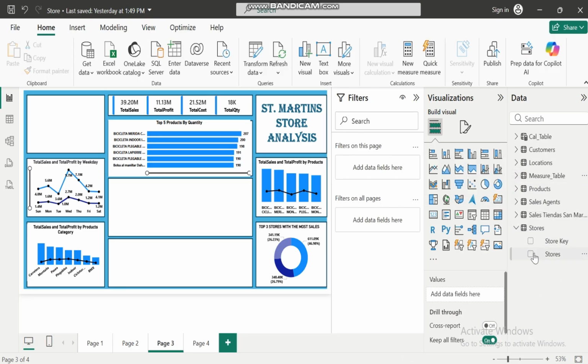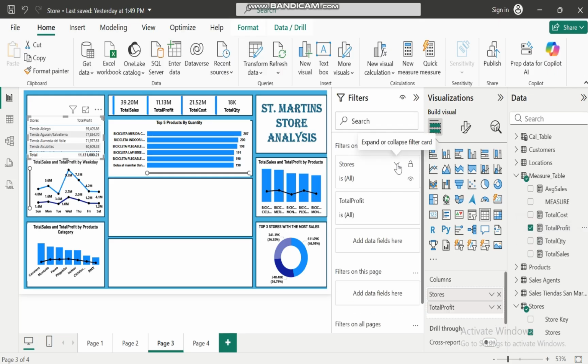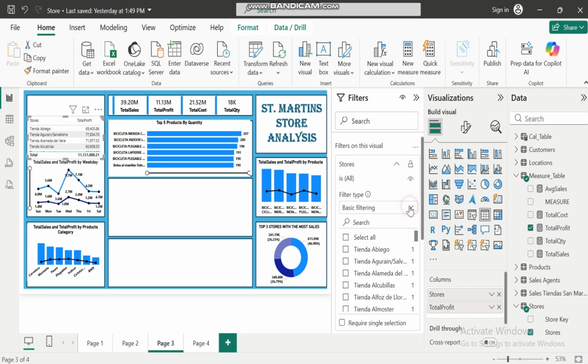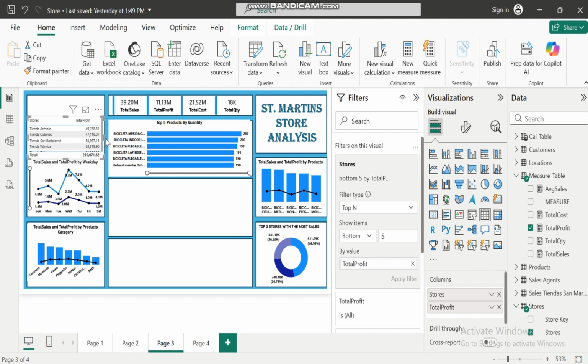So again, we are going to go back and look for stores. And this time around, we are looking for the profit margin, so total profit. Because it's lowest, we are going to come right back here, and instead of basic filter we are going to select top N, and then instead of top we are going to change the show items to bottom, and put in 5. We are basing this on the total profit. This is now going to give us the stores that are bringing in the least profit.